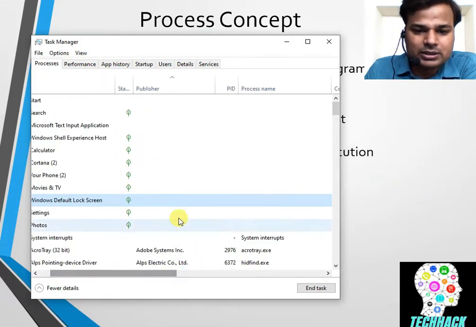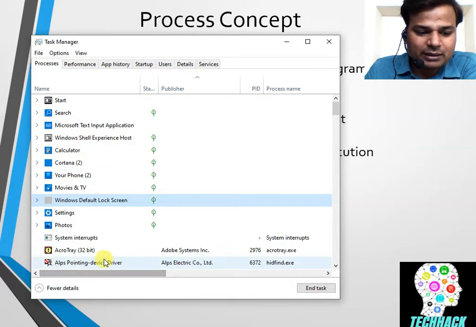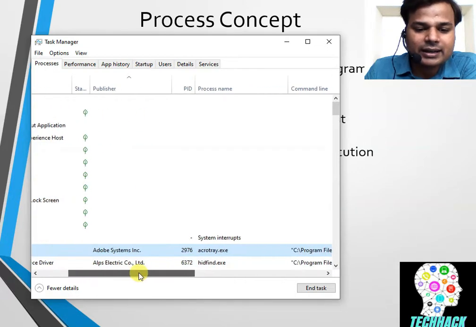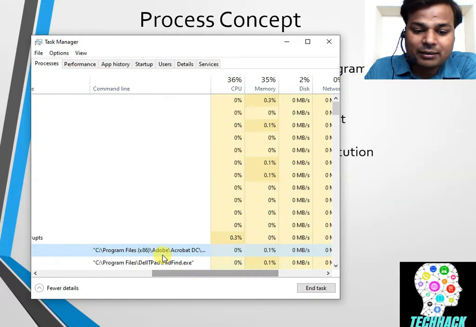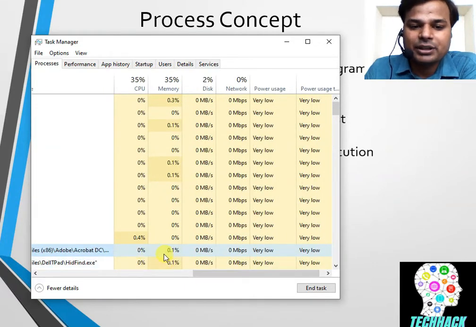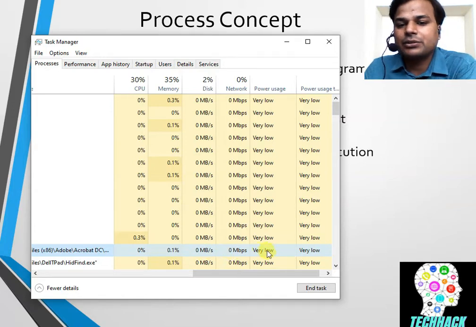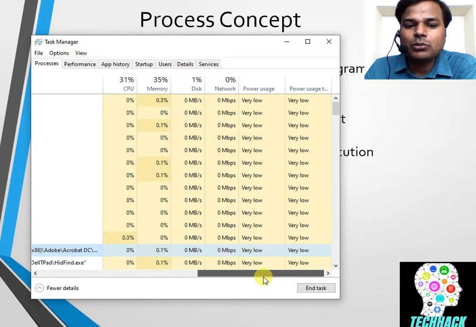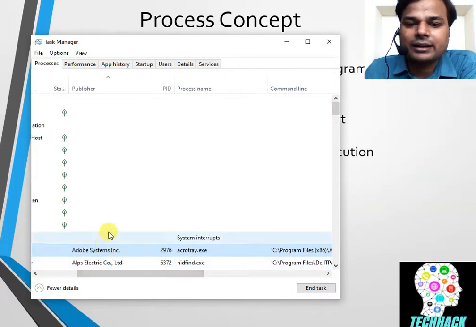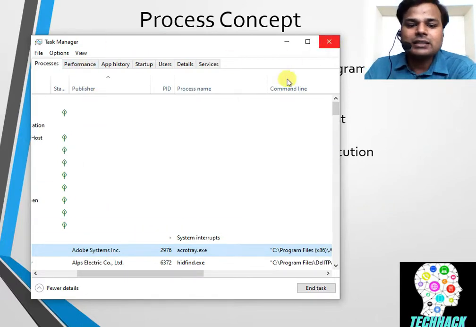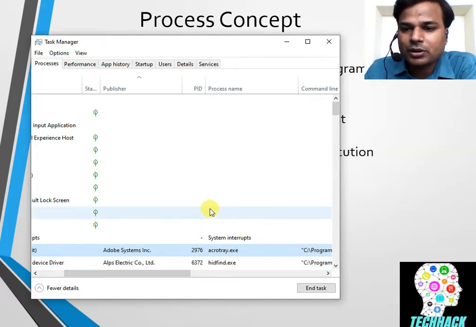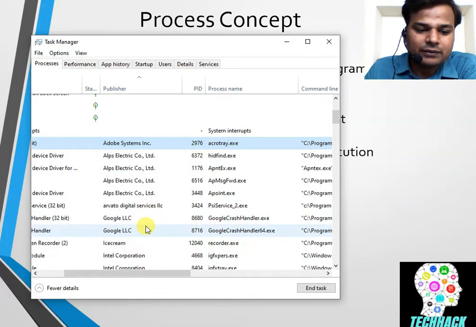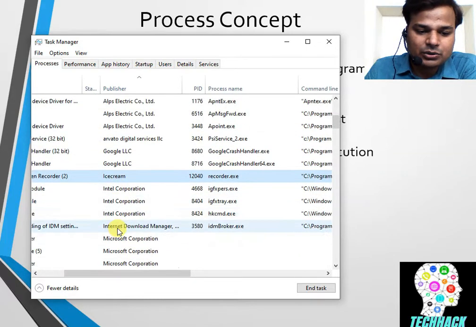I have opened some processes in my system. If I am talking about this Acro Tray process, you can check it. It has a process ID, process name, a command line argument and the address as well. It has CPU usage, memory usage, disk usage, network usage, power usage, and many more aspects can be checked from here regarding the process. In this we can also check whether this is a user process or a background process. If you check, these processes are user processes.